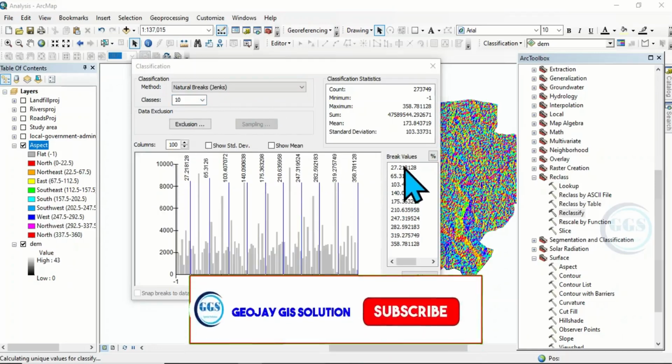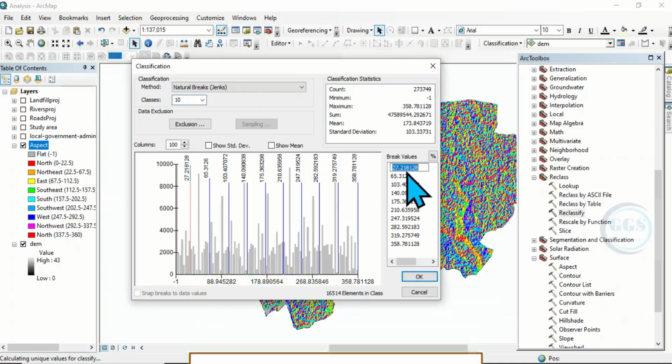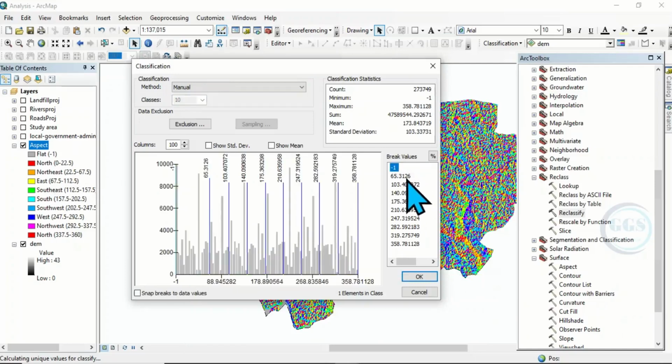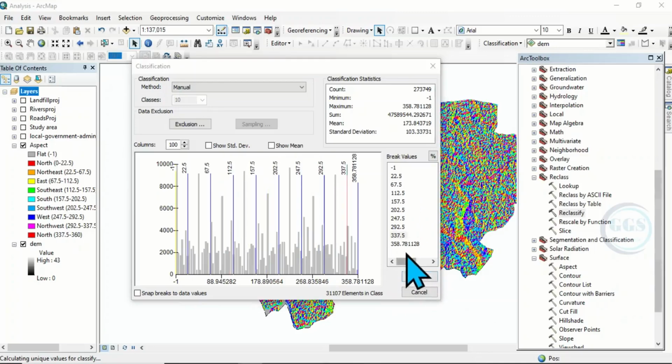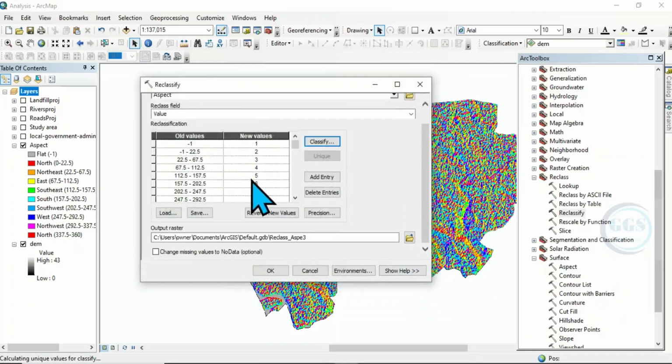Here we are going to give the figures in the breaks. So the first one is minus 1. The second one is 22.5. The third one here is 67.5. That's how you are going to enter the values for each of the classes. The last one, leave it as it is. Click on OK. So you can see it here.